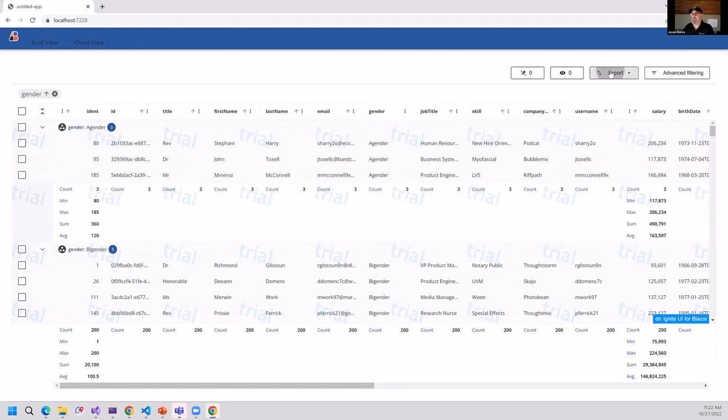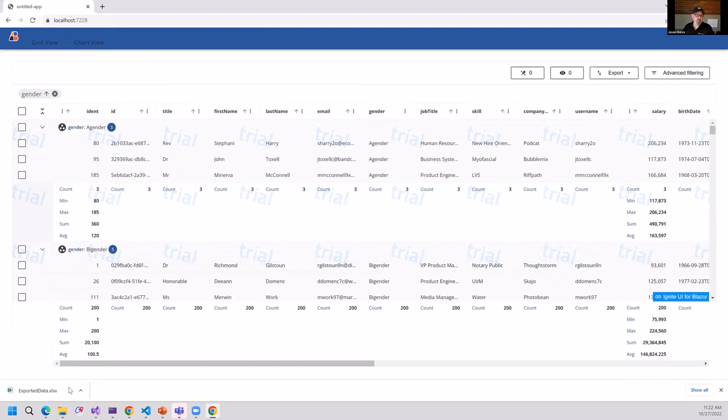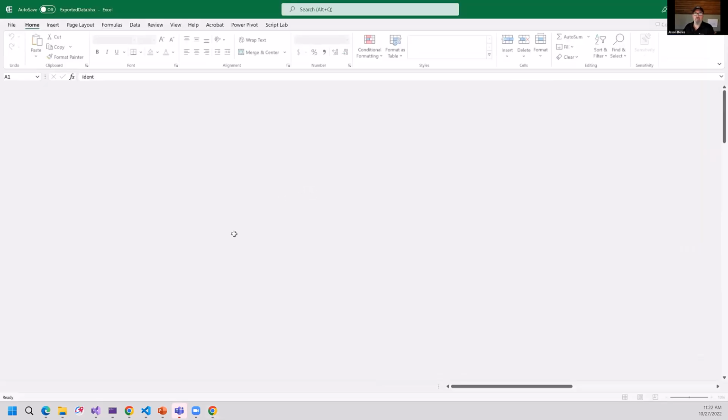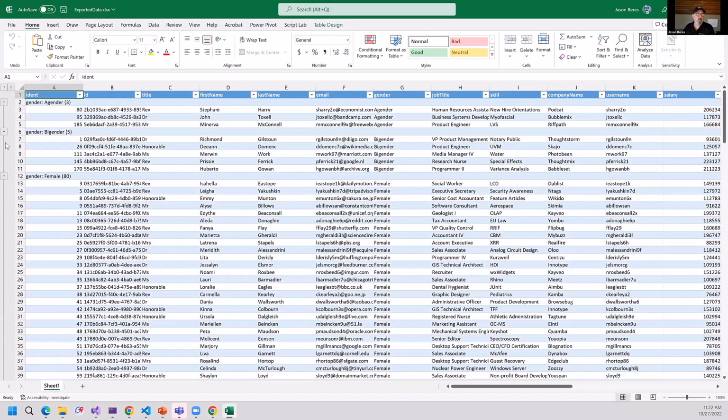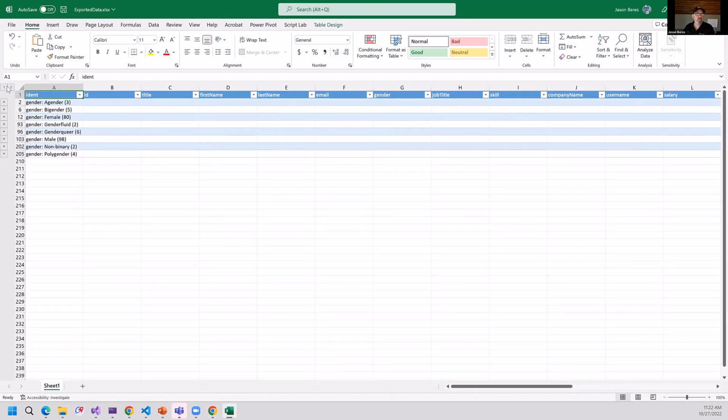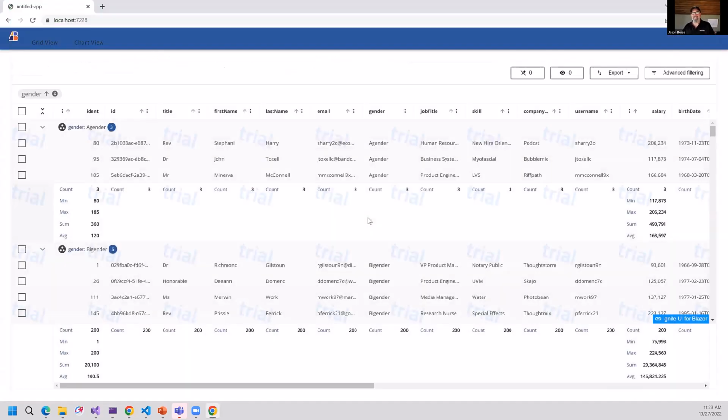What's even cooler here, if I go to export and go to export to Excel, let's pop this up real quick. And look at that. I've got all my data already grouped. So it is the same groups that you get in the grid. We are really good at export to Excel, and this is built into the grid. So I didn't have to write any code to make any of this work.